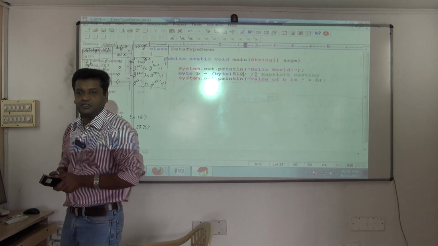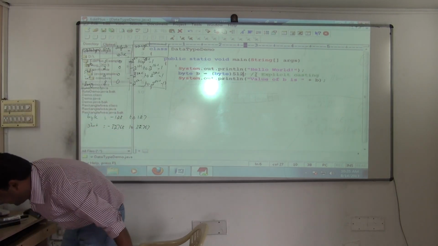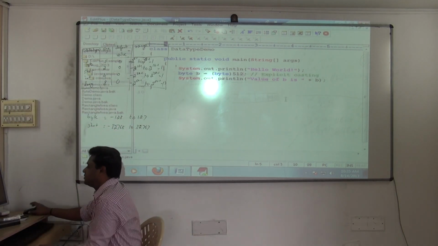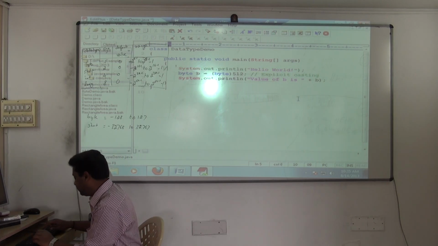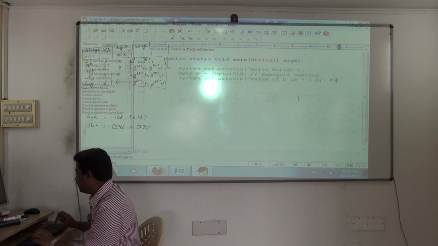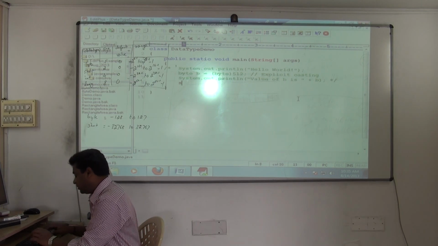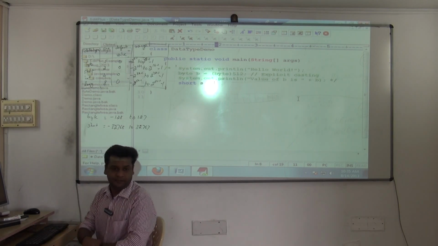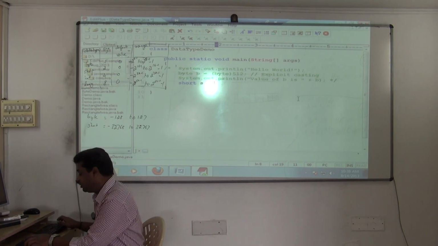So let's see how to work with short now. If you want, you can keep this, or comment it, do whatever you want. You can do a multi-line comment. This is a multi-line comment now. Then you can start typing with short. Short S is equal to 12. Perfect now. You know how to write now. Yes or no?